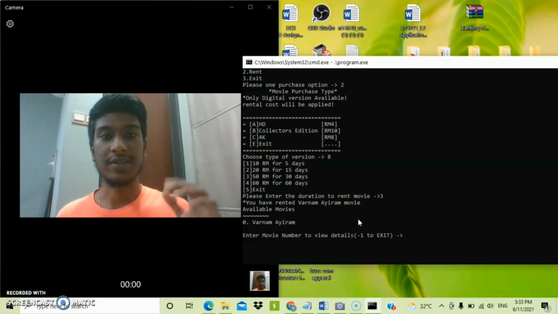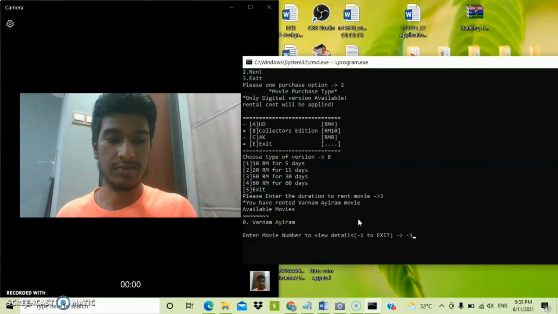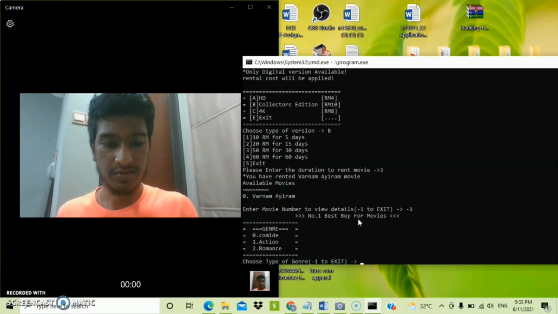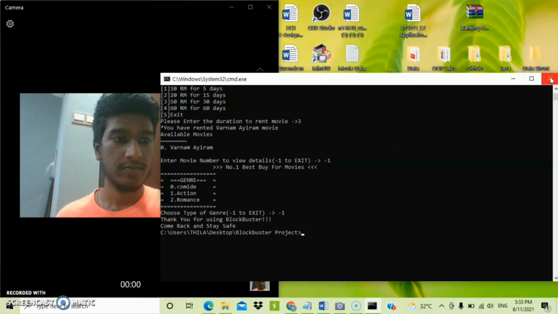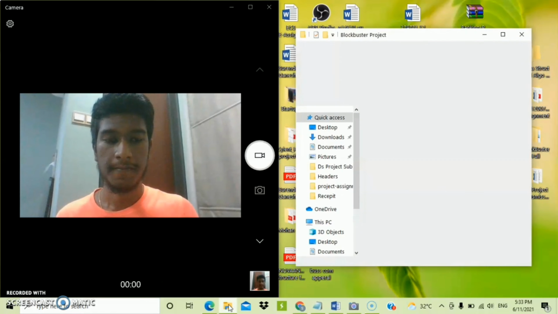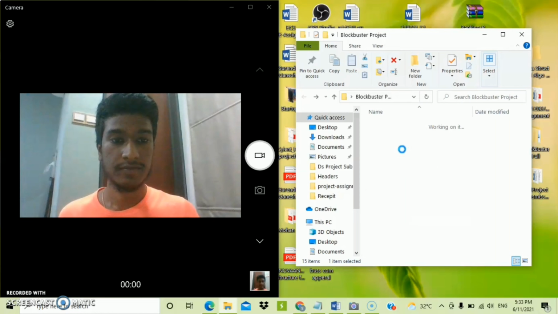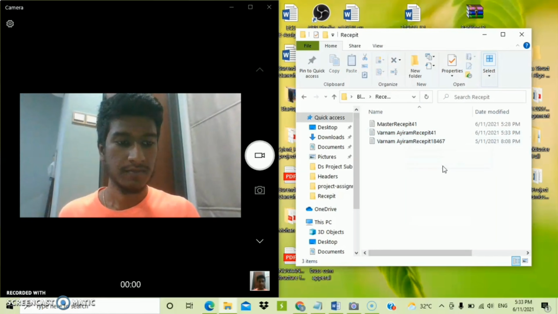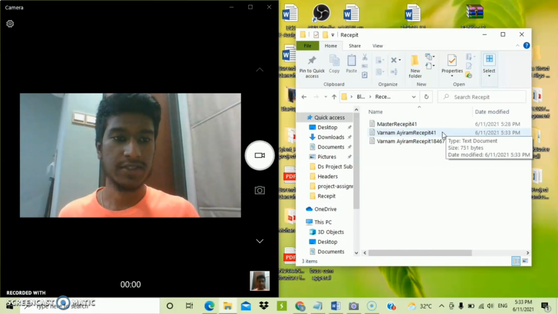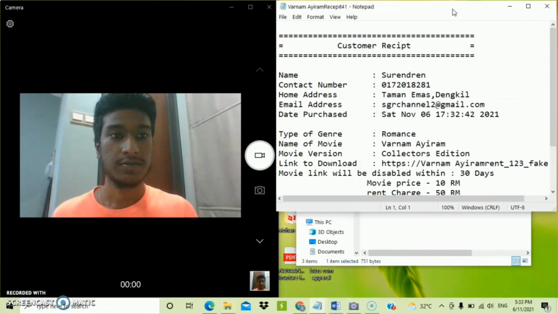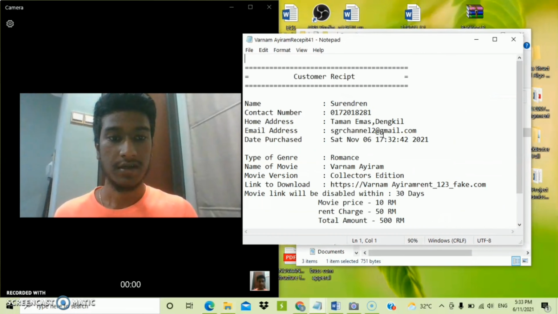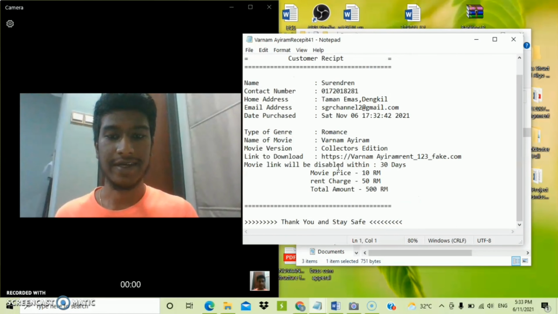So let me show you the customer's receipt. I'm going to exit. Once I've purchased a rental movie, it's going to come into the receipt folder. As you can see, this is the receipt folder for the rental option.